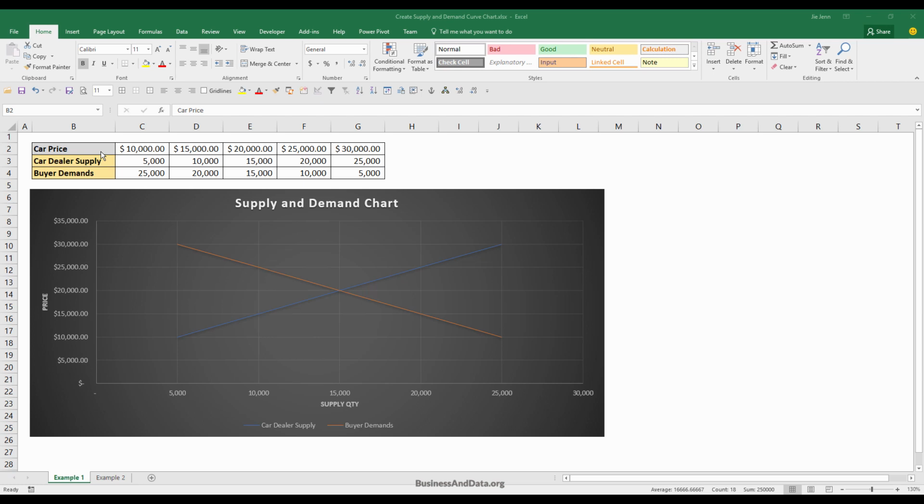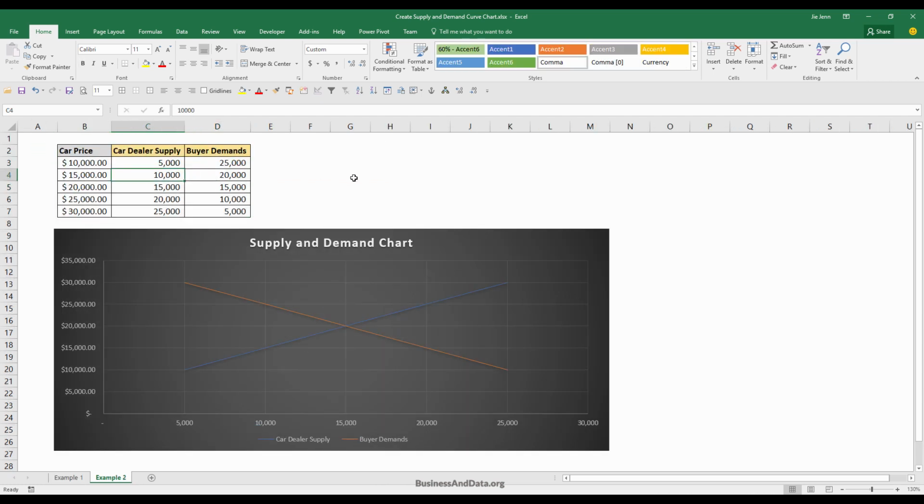In this video I want to show you how to create the supply and demand chart in Excel. I want to show you two different scenarios. The first scenario is when your table layout is horizontal, meaning that your table goes from left to right, like this. And for example number two, I want to show you when your table formatting is vertical, meaning that your rows go from top to bottom, like this.